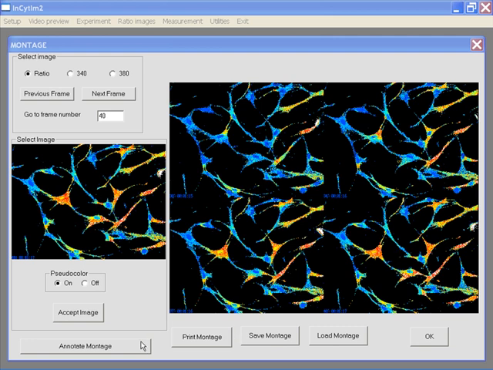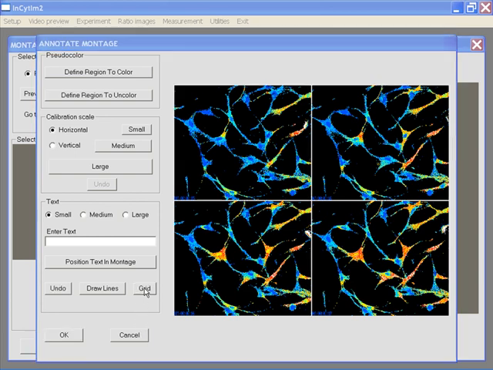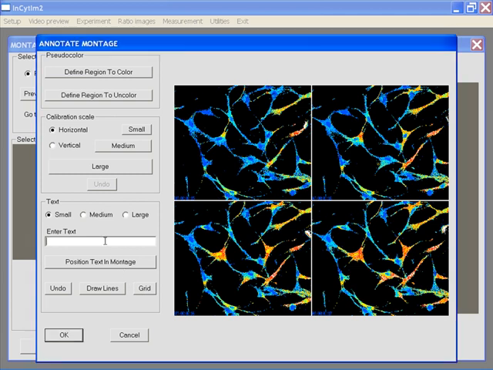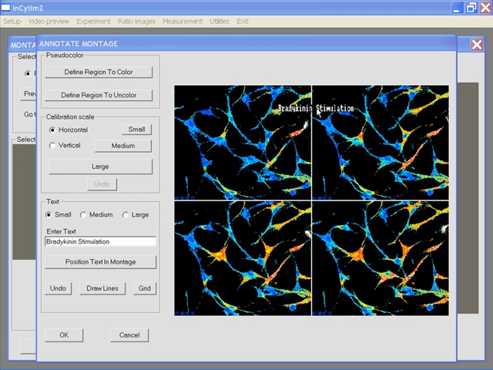annotate it. Within annotation, I can add a grid to separate the 4 individual images that I just created in the montage. I can enter a title for the experiment. Bradykinin stimulation, and place that text in the montage.